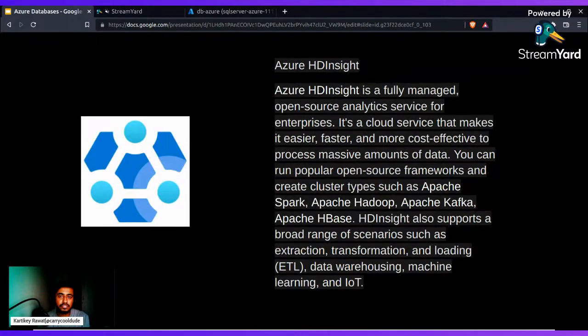The second tool is Azure HDInsight. It's a fully managed open-source analytics service for enterprises. If you have ever used Apache Spark, Apache Hadoop, or Apache Kafka, these are clusters that use those frameworks, and it supports a broad range of scenarios such as extraction, transformation, and loading, that is ETL, data warehousing, machine learning, and IoT-based scenarios also.